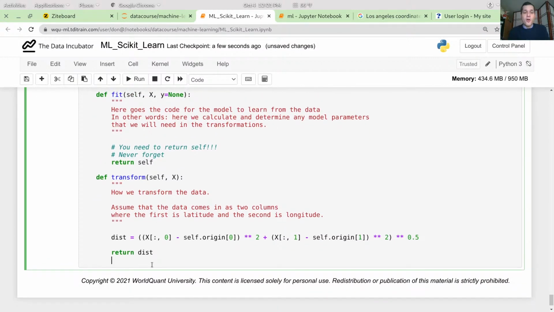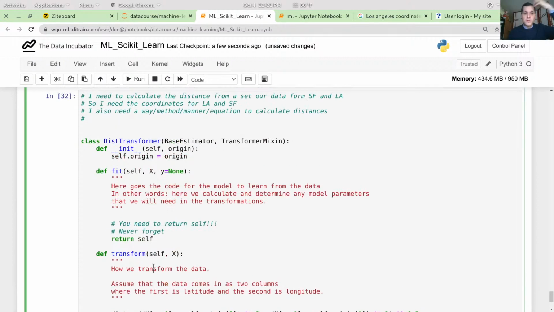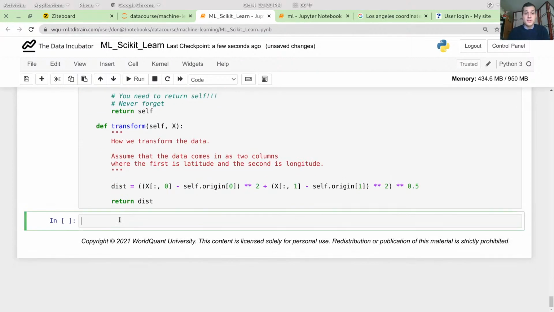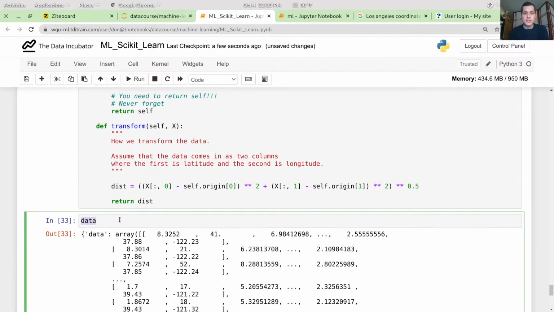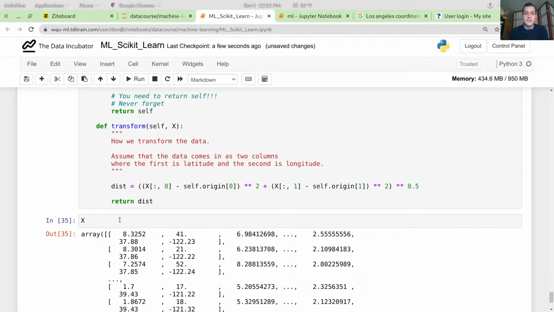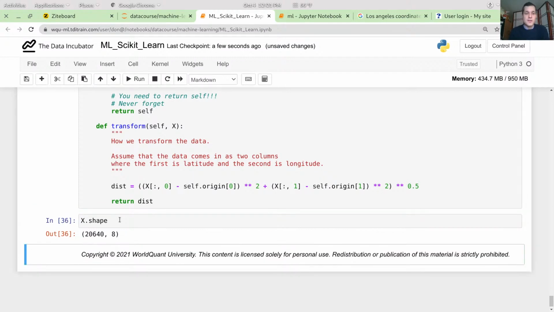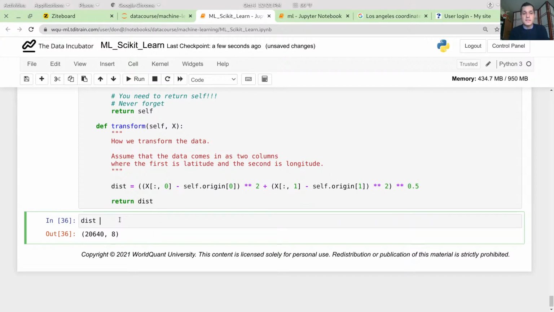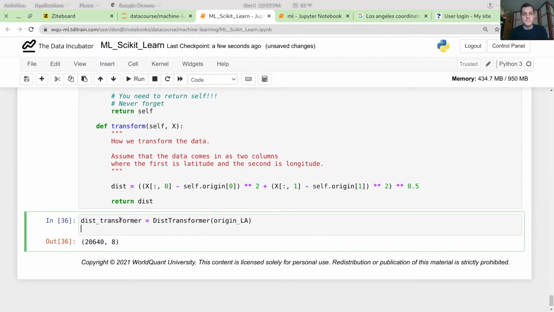And now we have our very first transformer. Let's go ahead and play around with it. So I have my data. I guess I call it xtrain perhaps, if I recall. Well, maybe it's just called x. So we didn't do a train test split. So I could say dist transformer equals DistTransformer. I say origin, let me give the origin for LA. Dist transformer, call fit and transform.